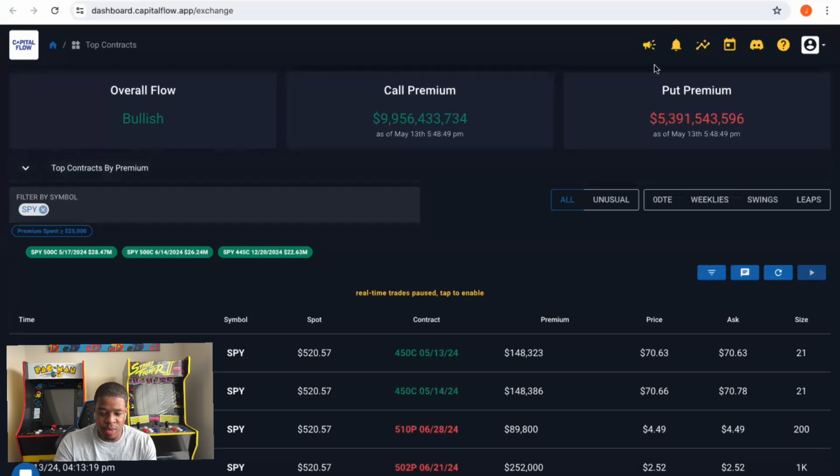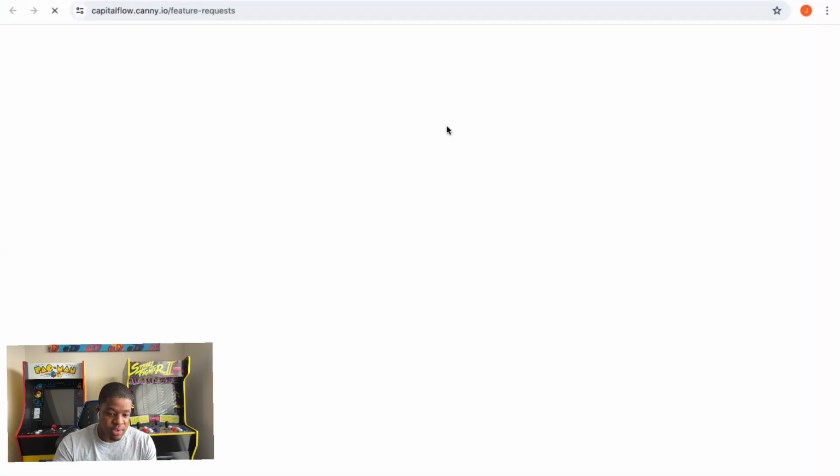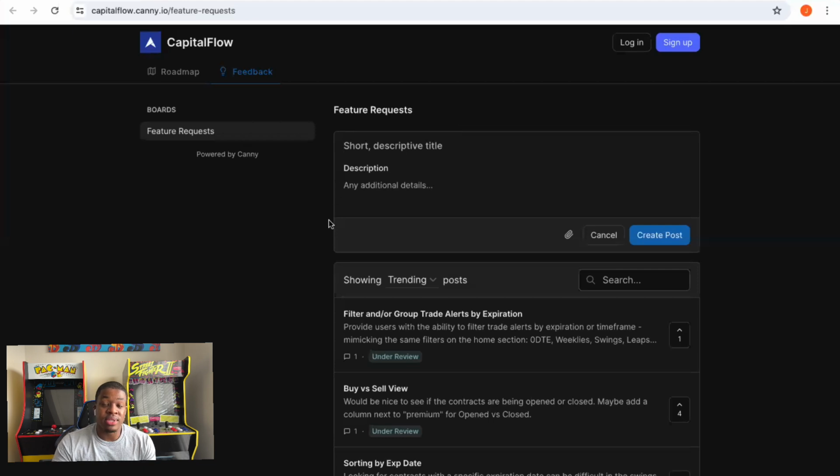Now, last thing I want to talk about on this site are a few of these buttons up here in the top right. So first off, this is new, right? If you click this megaphone, this will take you to a separate link where you can submit a feature request. So you can submit whatever request you have. Maybe it's something that you would like to see on the site. Maybe it's something that we already have that you possibly want to see expanded on. Whatever is on your mind.